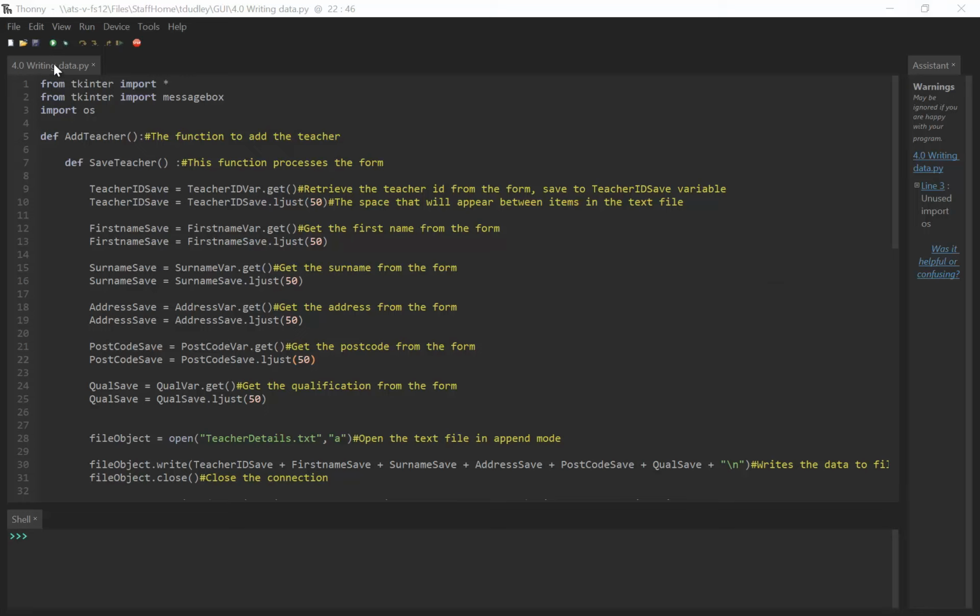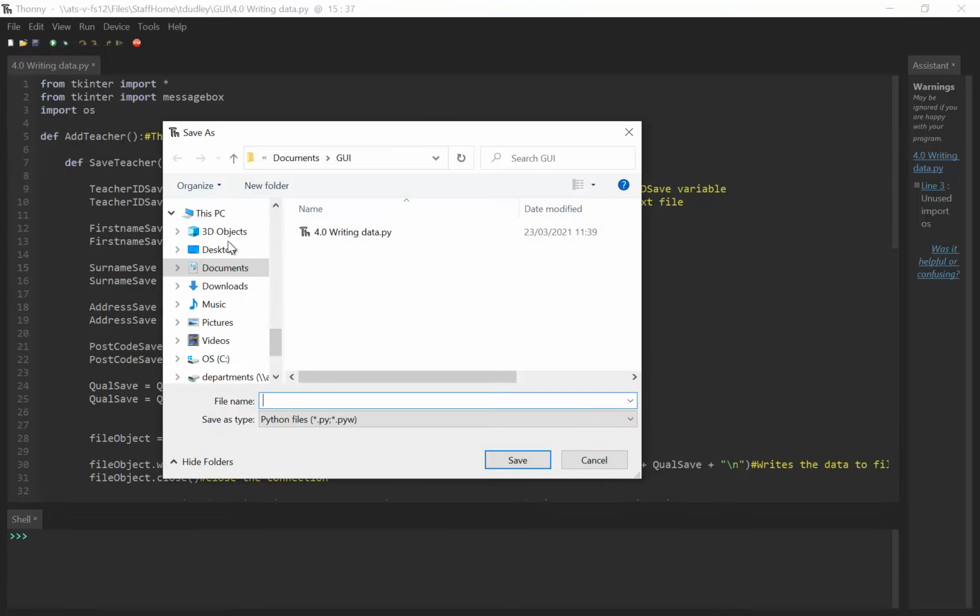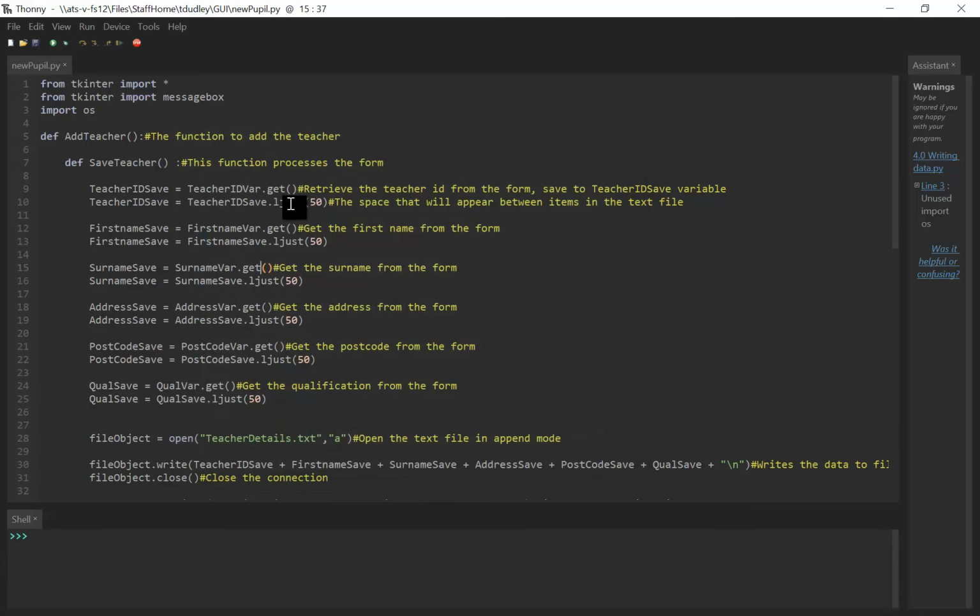So I'm going to use the same form that we had from the previous task. I'm going to do file save as. Okay, and in here I'm just going to call it a new pupil. So new pupil, like so. Right, so what I'm going to do is just use this as my base. I don't want to do everything from scratch, and you don't need to do that. That's the good thing about this. You don't have to create everything from scratch.